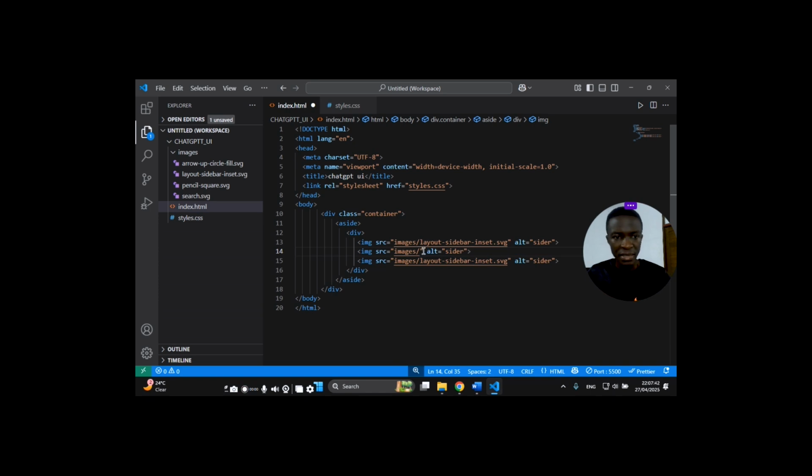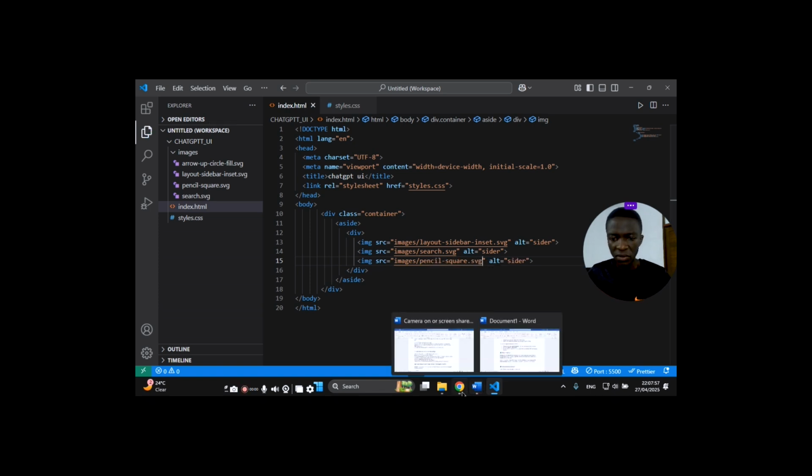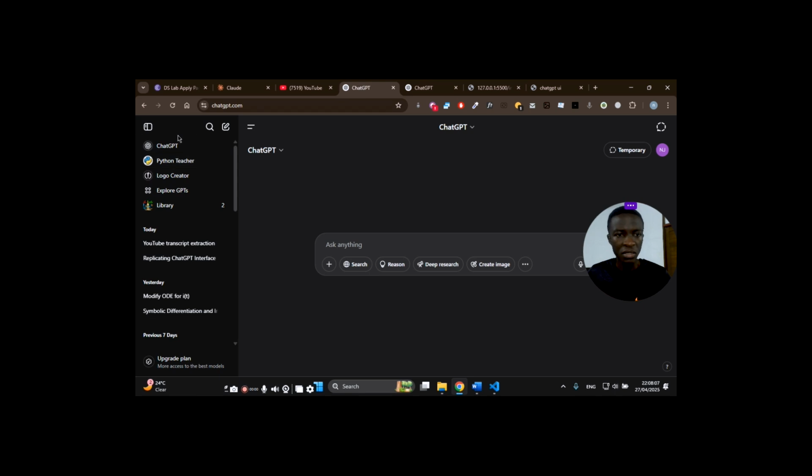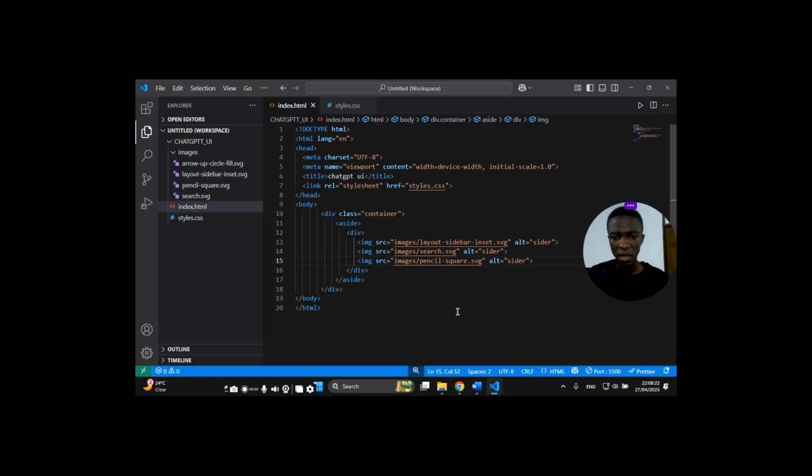We need a search icon here, and here we need a new chat icon, which is the pencil. Let's check how everything is going. So everything is done. Now let's lay them out. As you can see in the interface, this one is this way, and this other one is there. Now, in order for us to group these two, we need to put them inside a div. That's why we need to group them.